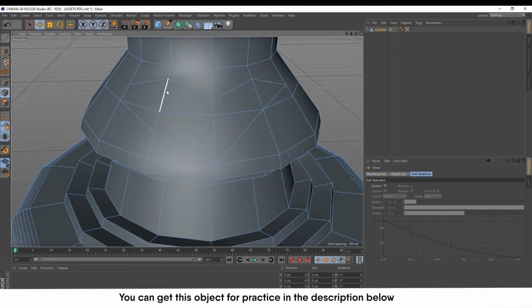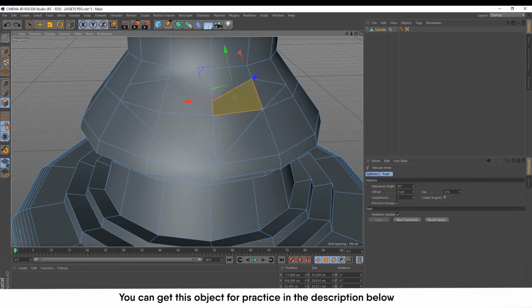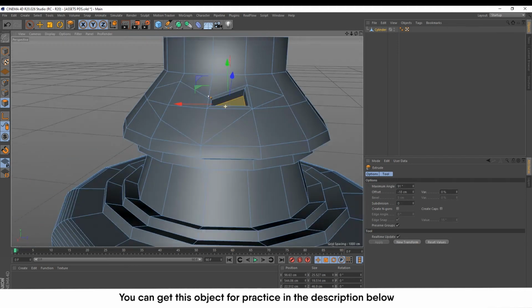So now with this line selected, it has made new polygons for us and new edges. So I can go to my polygon mode and select any of these polygons. And I can just extrude this inwards, then I can hit D to extrude this separately.